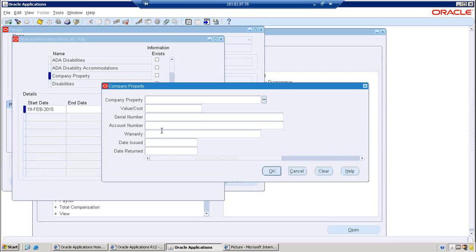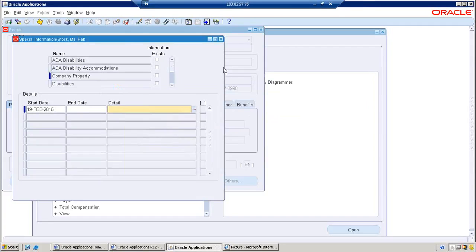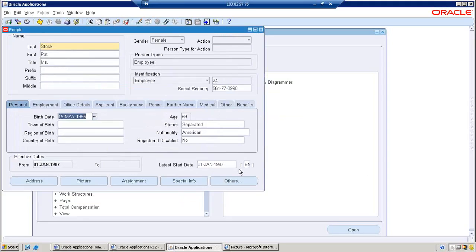Now, without any help of a developer or a programmer, as a functional person we can develop these fields, start using them and store the data. So this is the concept called special information and extra information. We'll see that at a later stage once we start the classes.